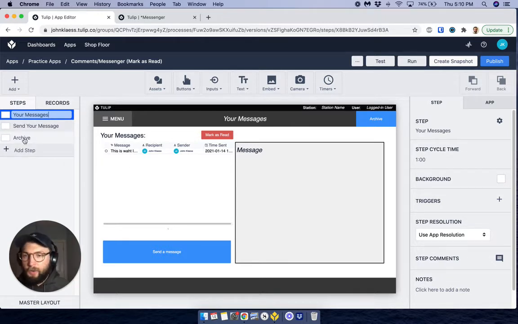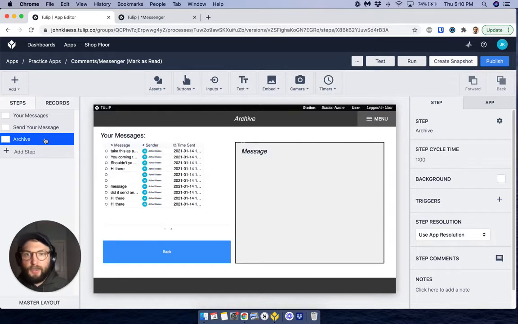The archive screen, I don't want to spend a huge amount of time on right here, just because the archive is sort of the inverse of your messages.